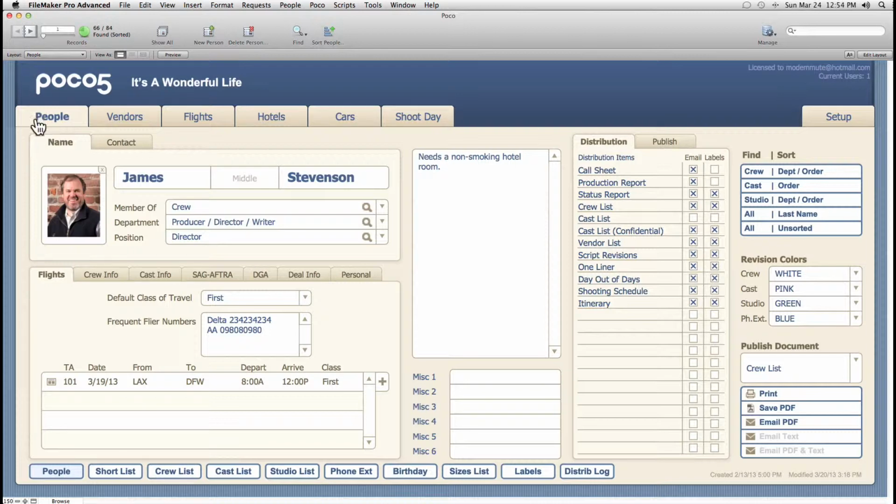The navigation in Poco 5 is broken down into a series of tabs. These are the main tabs here up at the top. There's a People tab, a Vendors tab, a Flights tab, Hotels, Cars, and Shoot Day. There's also a Setup tab over here to the far right.